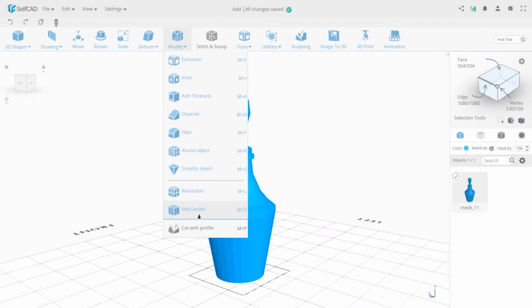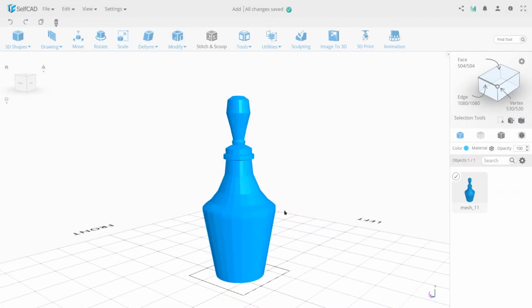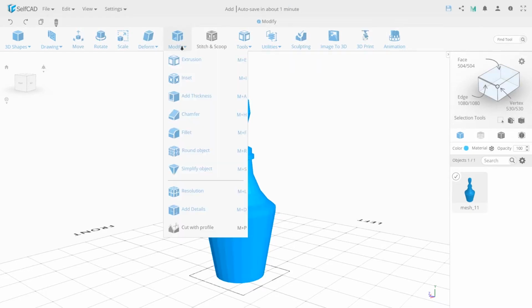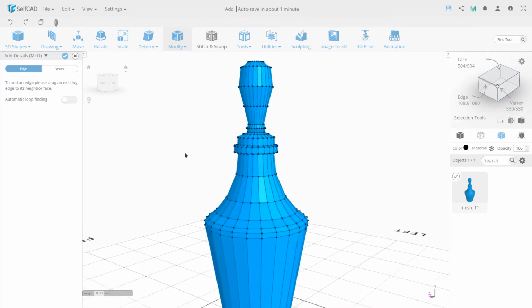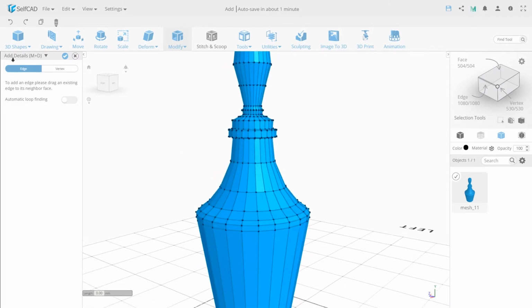Today we'll be learning about the tool Add Details. On the workspace, select the object you want to work with and choose Add Details from the drop-down tab. In the control panel of this tool, pay attention that we are in the mode of geometry adding edge.